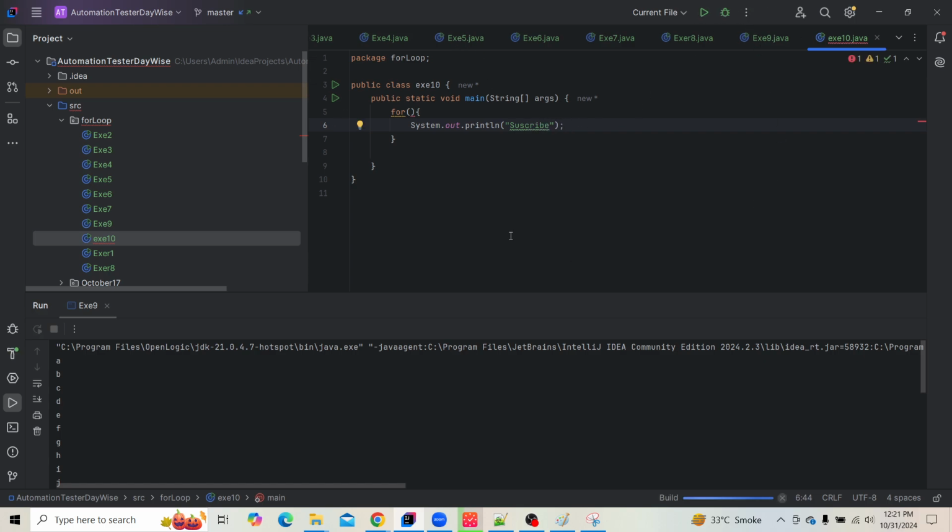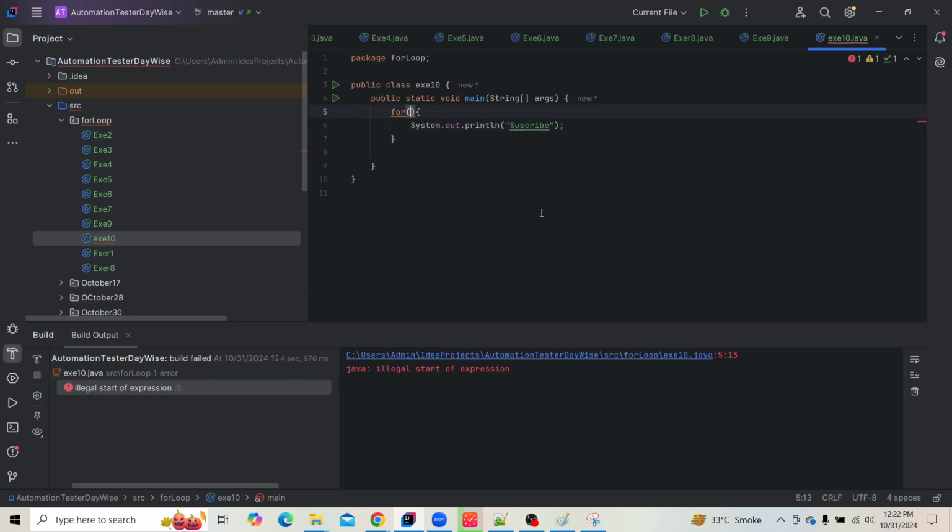Will it throw an error? Let's see. Yeah, it has thrown an error. The error is something which is not important. If you don't enter its value, the syntax will be the same.